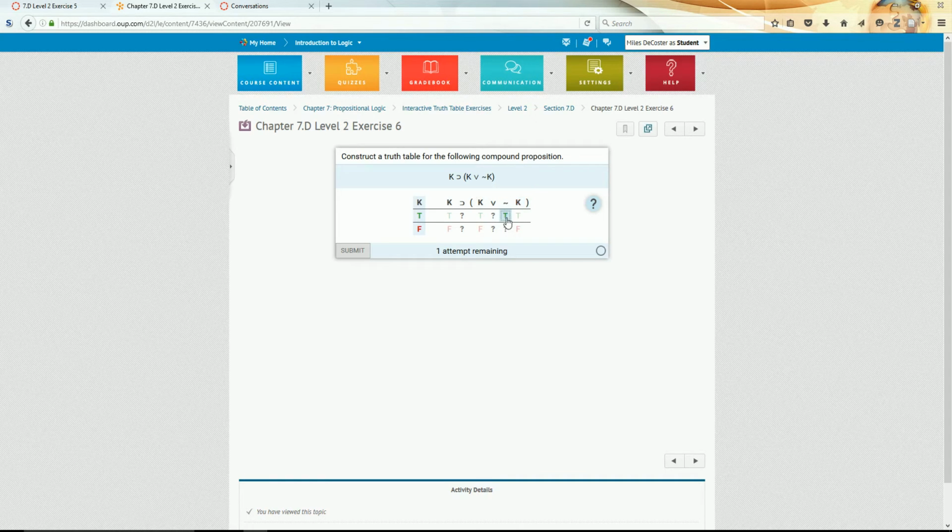So not K, I'm just going to flip the values. Okay, that's what the negation does. And when it's inside, it flips the values. When it's outside, it flips the whole thing. But when it's just attached to a letter, it's just going to flip that value. So now I have true, false, which is true, true. So this is true in both cases, right? It's true.